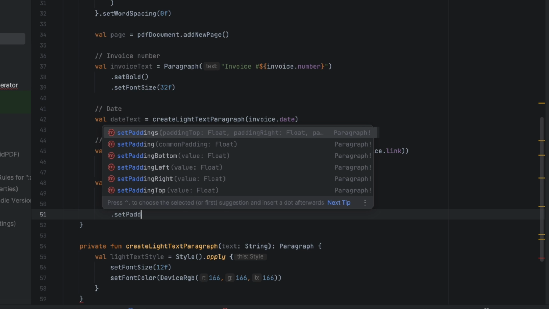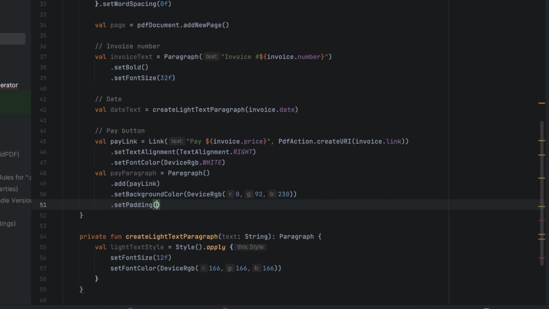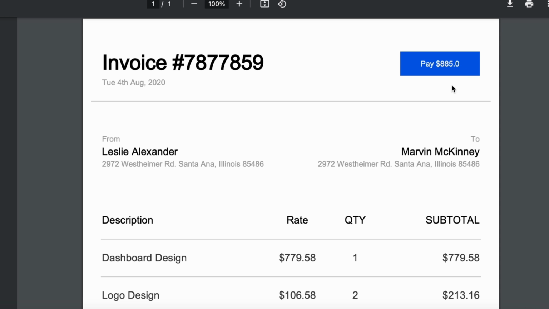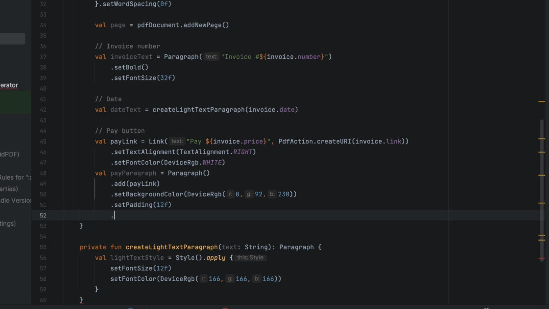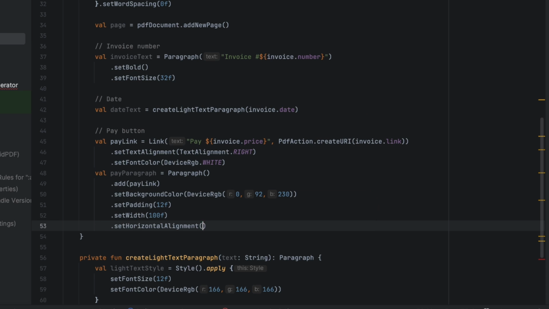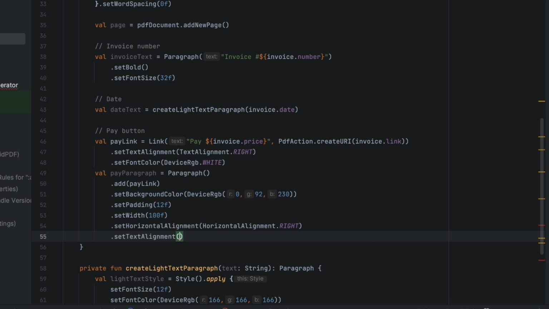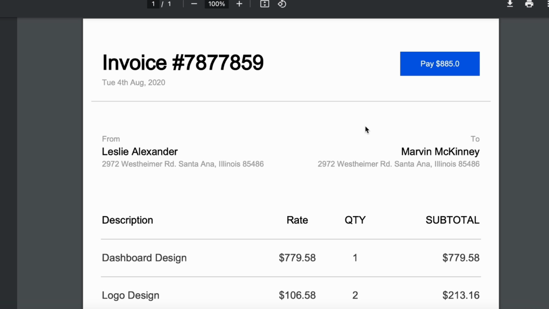Now we want to set padding. I want to make this 12F, so this padding is for the text inside the button. And we also want to add the width of this button, make this 100F. And we want to set horizontal alignment, and we want to show that at the right. So horizontal alignment right. And finally, we want to also add set text alignment, and that would be center. So we want to show the text in the center of the button.